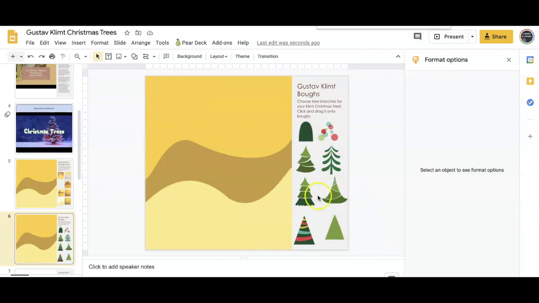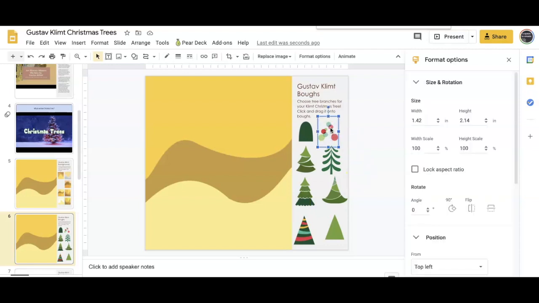Okay, so now you're going to choose the boughs or the greenery part of your tree. And the cool thing about this is that it's digital. So you can go back and change stuff. You can do it more than once to create multiple versions and see which one you like the best. So I'm just going to come in and grab this one and I'm going to make it larger.